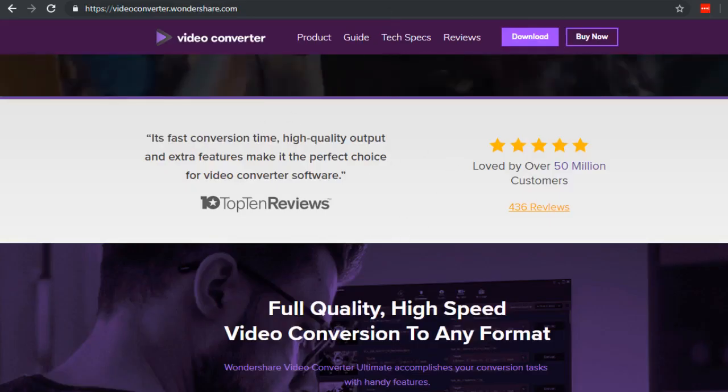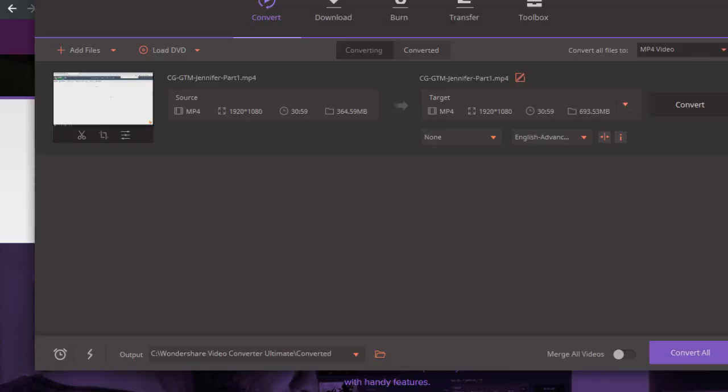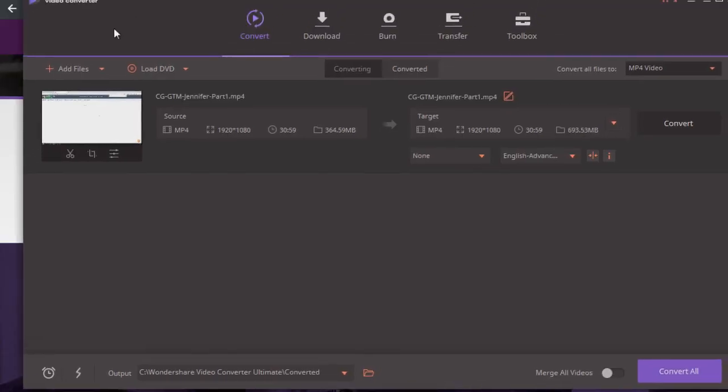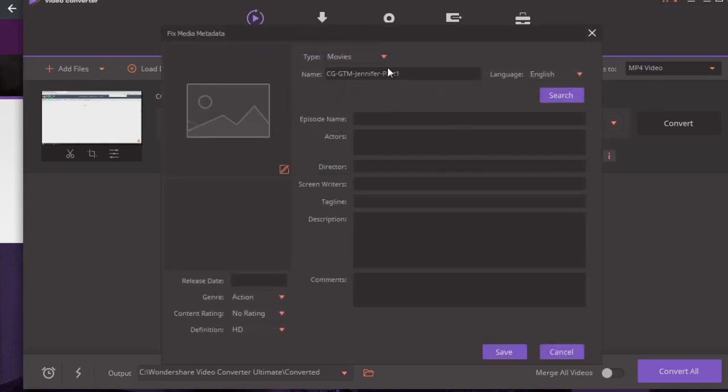So if you go ahead and download this, we're going to open this here. And what I did was I clicked Add Files and I chose the file. Now, there's a lot of things that you can change about the video, but what we're particularly interested in is this I icon right here. So click this I icon or letter I here, and you're going to see that it says name, language, episode name, actors, directors, screenwriter, tagline, and description and comments.